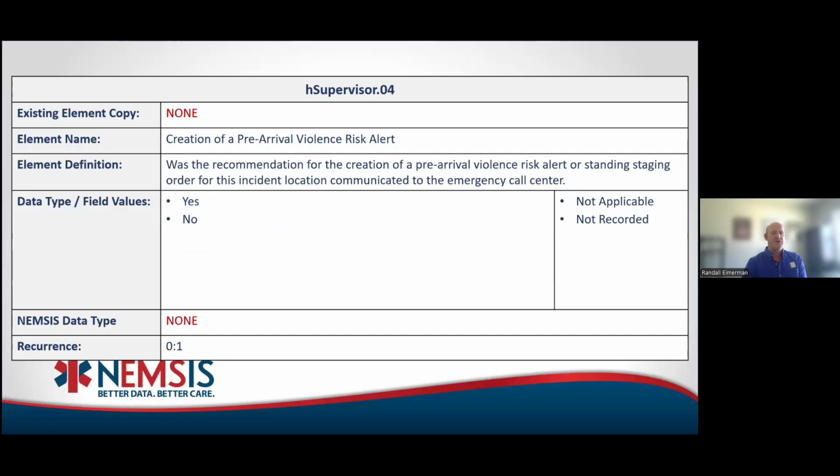Our last data element for the supervisor section is HSupervisor.04. No existing element to copy from. Element name is the creation of a pre-arrival violence risk alert. Definition being, was the recommendation for the creation of a pre-arrival violence alert or standing staging order for this incident location communicated to the emergency call center? Data type is just yes, no. No NEMSIS data type to copy from, with a recurrence of 0 to 1.